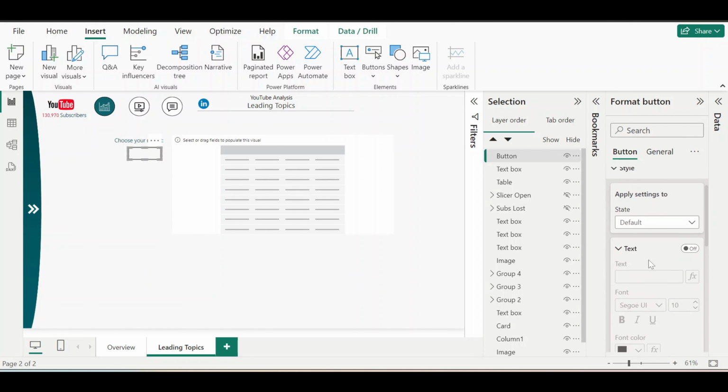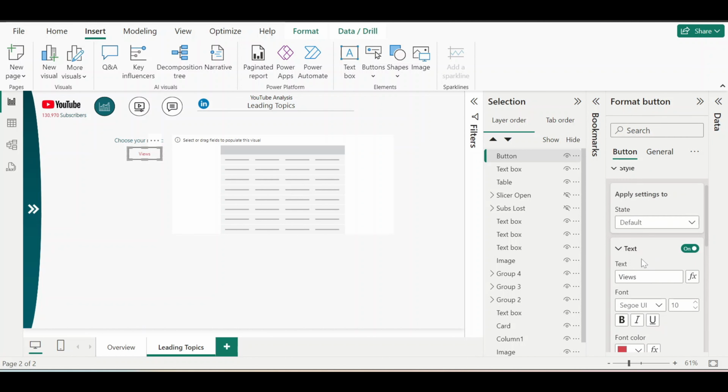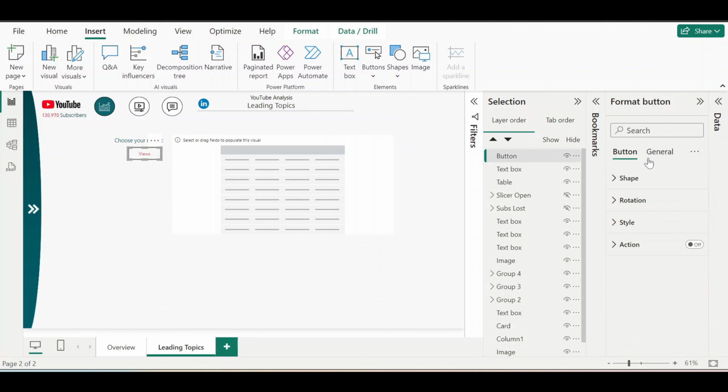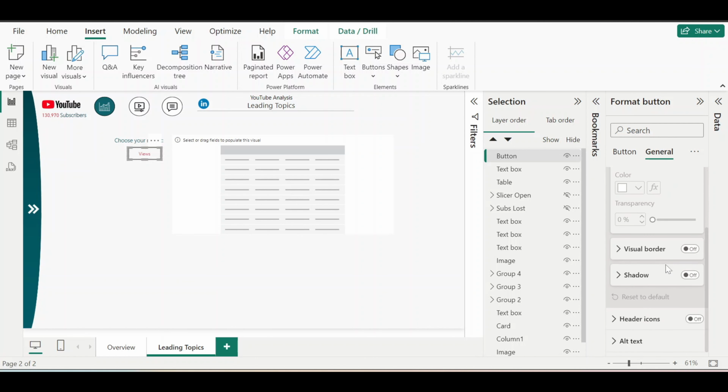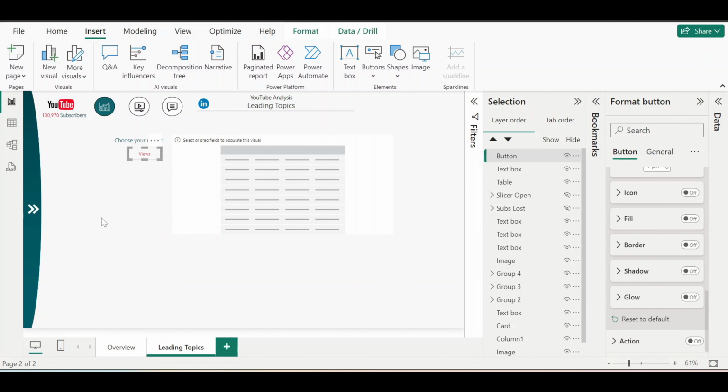So go to style, turn the text on and write views. Change the font color to red for the default state, and on the hover state it will be red. On press it would be red. Make it bold, and you can also increase the font size. Go to effects and see if the border is on. No, it's off. Oh, it's on. So search for the border or icon and border, turn it off.